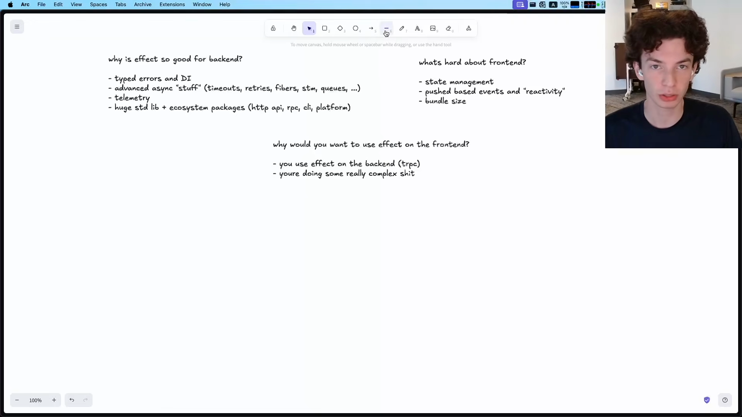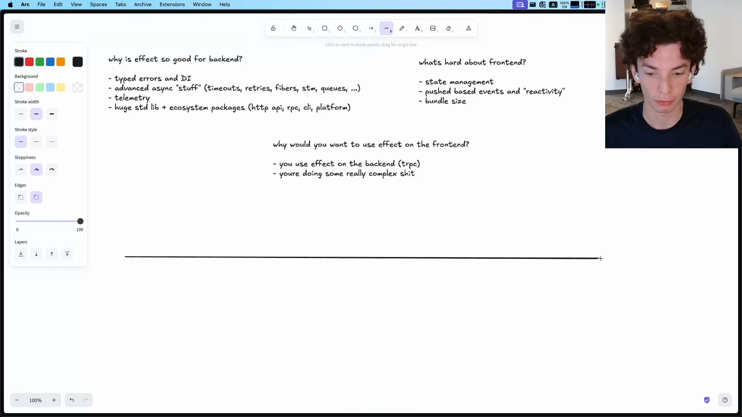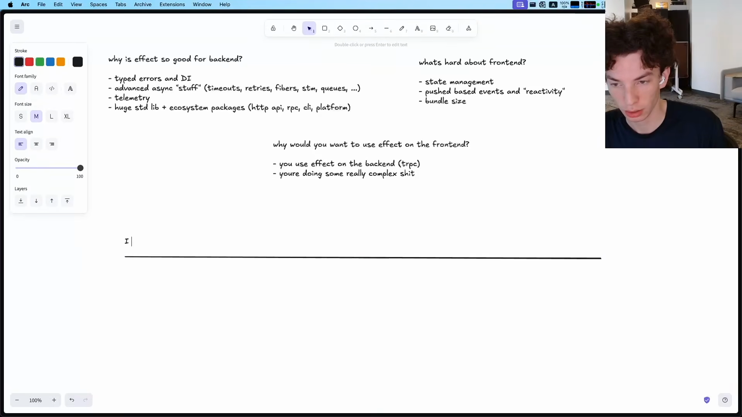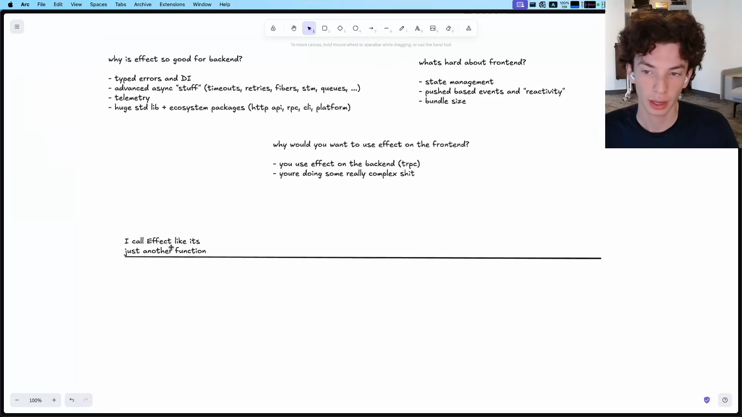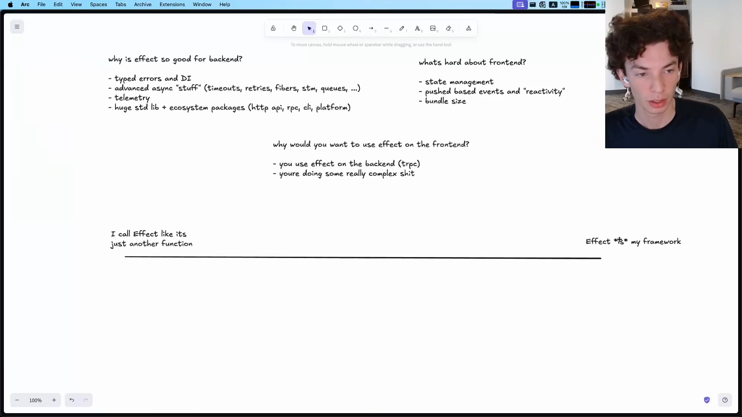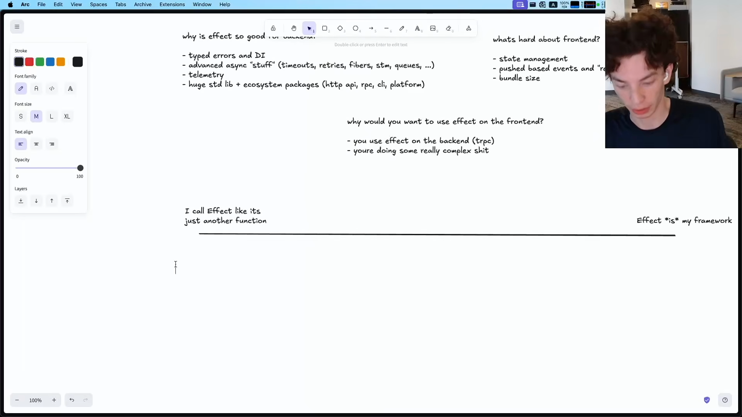So now, given that you're going to use Effect on the front end, there's a lot of options, right? There's this spectrum of options. And on the left, I call it Effect as just another function, and I'll talk about what this means in a second. And on the other side, we have Effect as my framework.